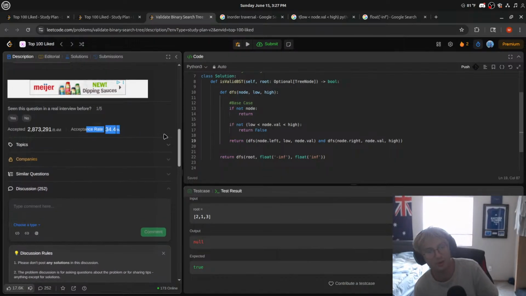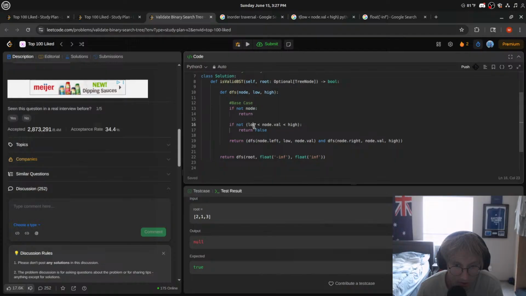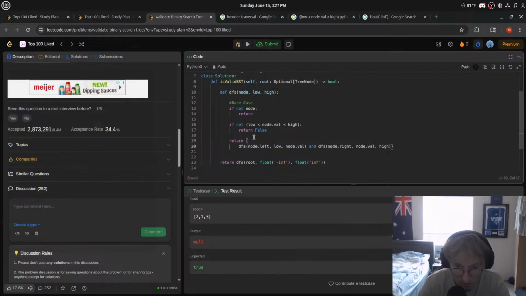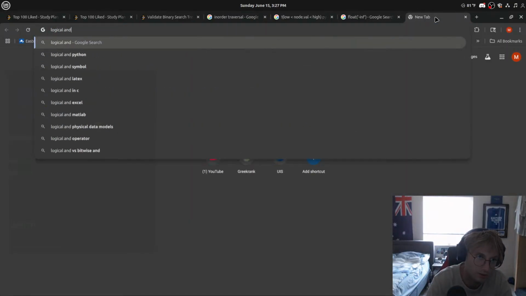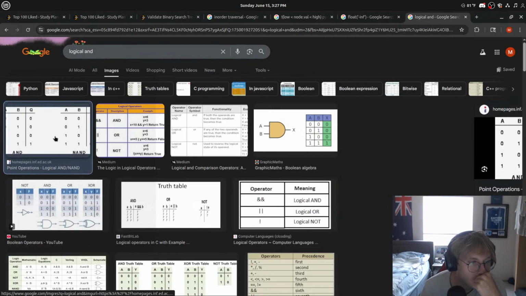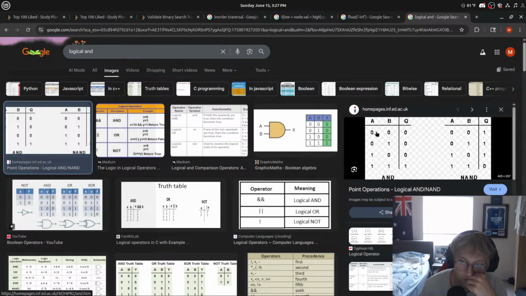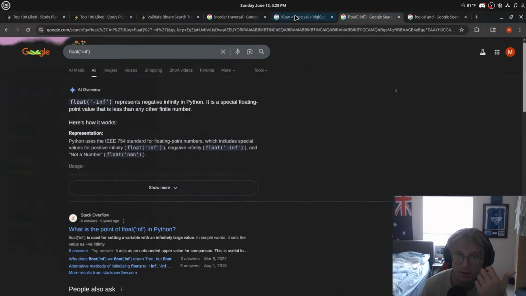34% acceptance rate, dude. What? That's crazy, dude. How is this so low? If not node, this must be a tough problem. DFS. Bro. It's gonna be 0, so we're right. It should be a logical and.